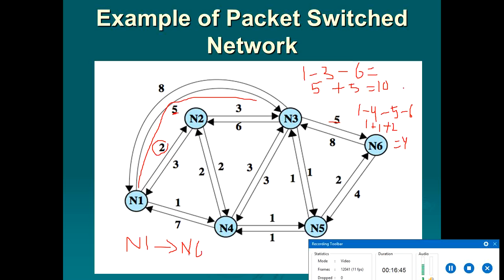So in the minimum hop, I was getting a cost of 10, but in the minimum cost route, I am getting the minimum cost of 4, but I have to travel one hop extra. So this can be the strategy which can be chosen. In the first case, the least cost route should provide the highest throughput. But in the second case, this least cost route will provide me the minimum delay.